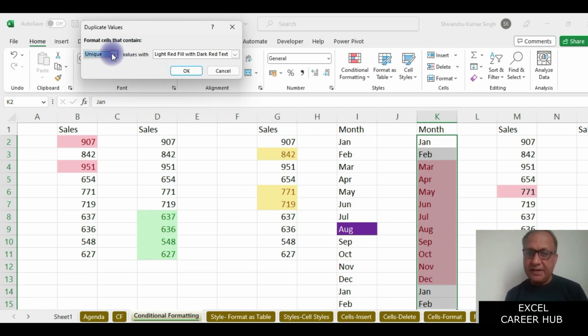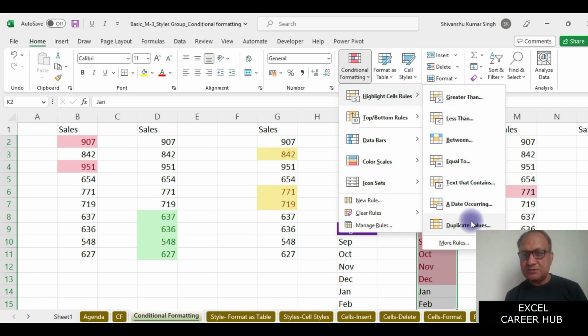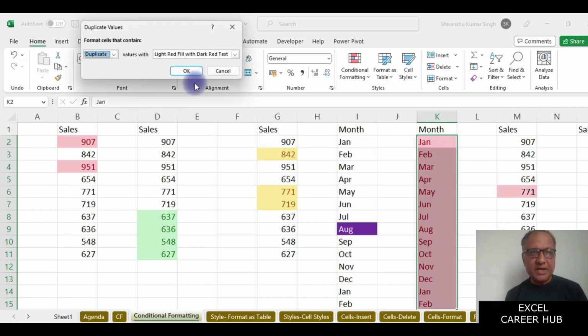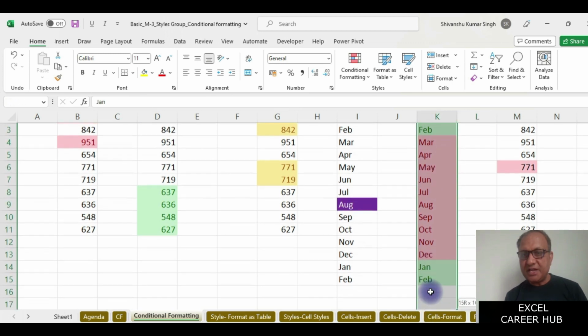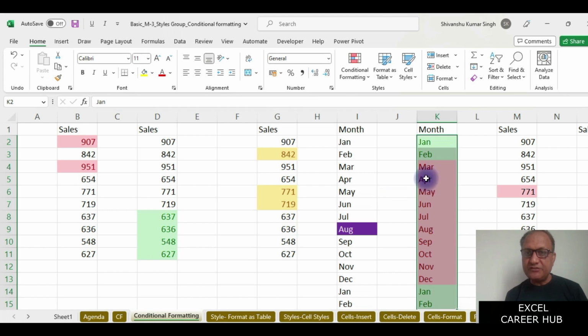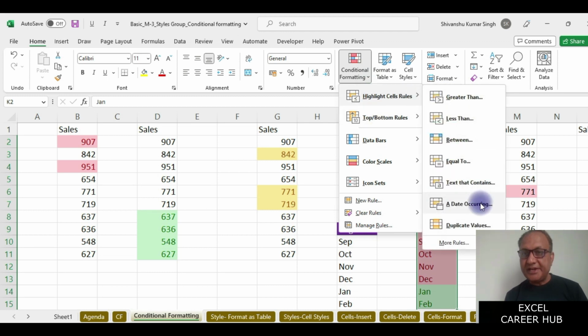Can I apply 2 rules in a group? I can definitely do that. I have applied the rule for unique data, and now I'll go to conditional formatting. I will use the same rule, duplicate values, and this time I'll use a different color, say green, and it is showing in green, and I have been able to apply 2 rules in the same data. In the same data, I have applied a rule of duplicates using green color and unique values using the pink color.